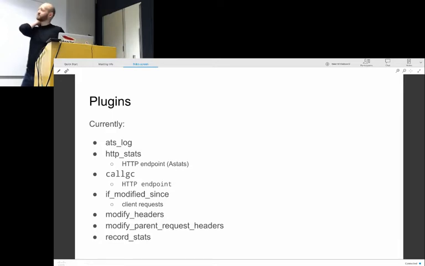Modify headers. That's one that we do have. That's again just like ATS mod headers. We have a separate plugin right now, modify parent request headers. We've extended the plugin system a little bit since then, and I think we can merge those at some point. But it's just like mod headers from ATS. You can modify request headers, you can modify response headers. And record stats is what is actually recording the internal stats that are later served by HTTP stats. That could have been part of the main app, but again, we're just trying to break things out into that plugin system. So yeah, those are what we have today, just to give a broad overview of what it's capable of.